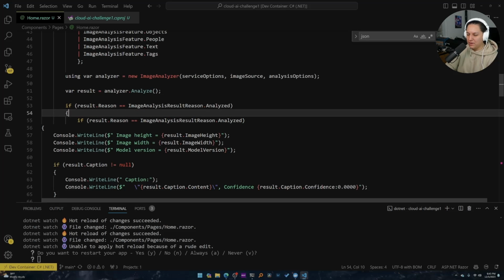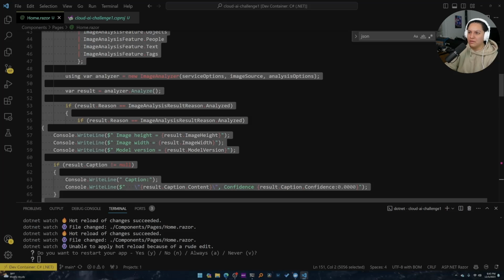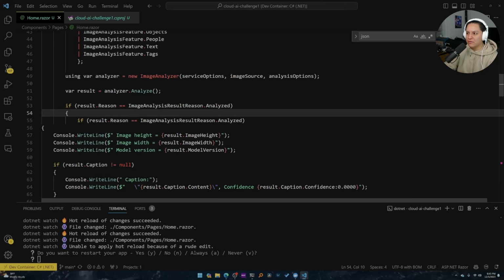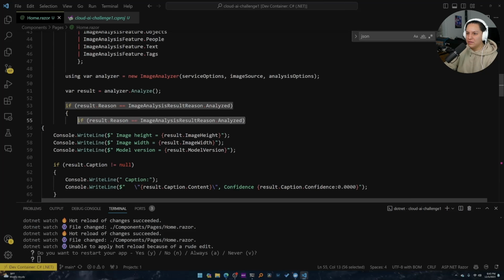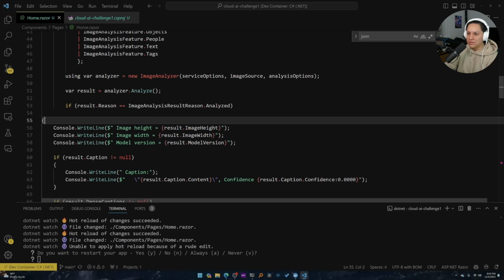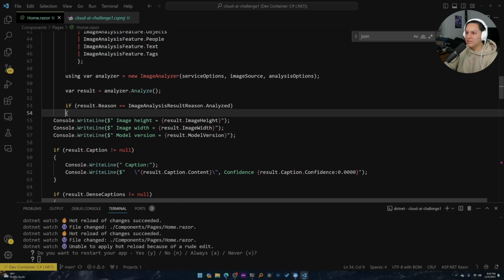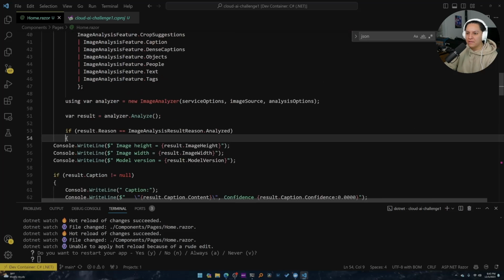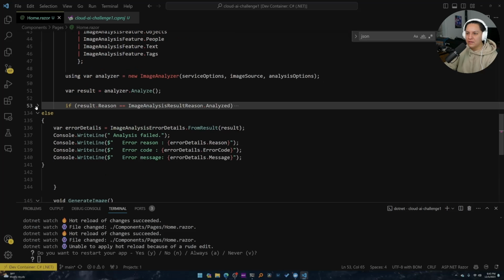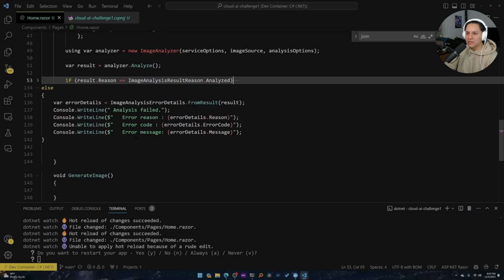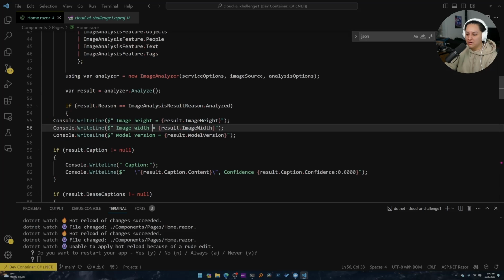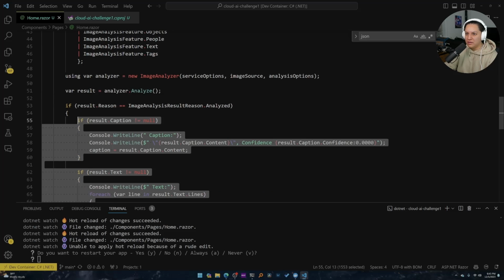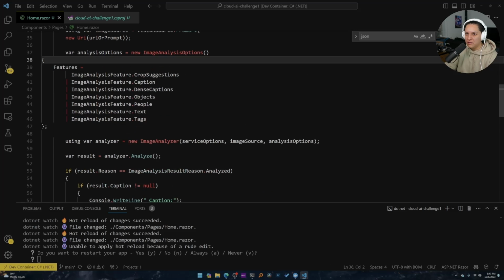Why is it not formatting? There's probably not a close run. We don't need this. That's a repeated line there. What is going on? Image height. Else. That's good. All right, hold on. Let's Control Z. All right, so there, that works.